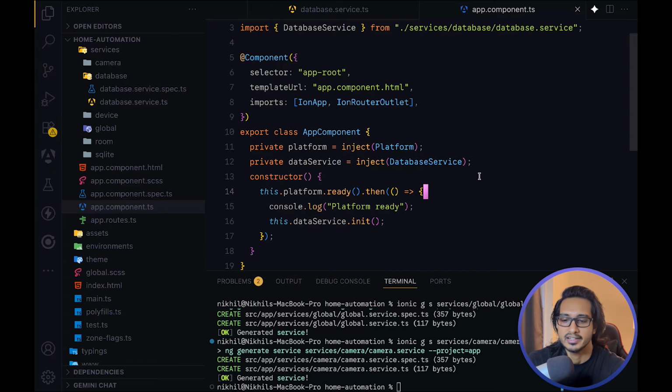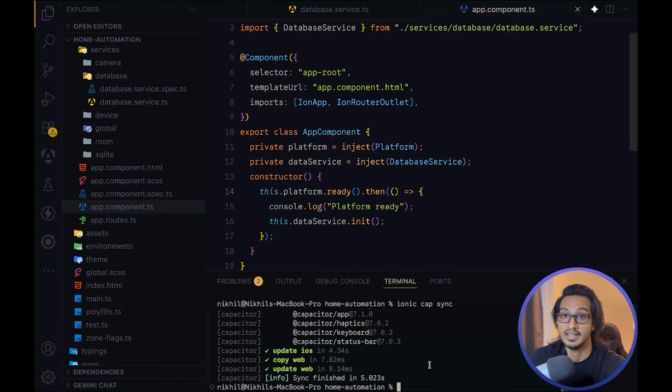Now, after setting up the database, what exactly we need to check? Well, like I said earlier, we are going to check it in Android and iOS. So what am I going to do? I'm going to run it in Android and iOS. So let's first sync everything. Ionic cap sync. Now it is synced everywhere, whatever changes we have made so far.